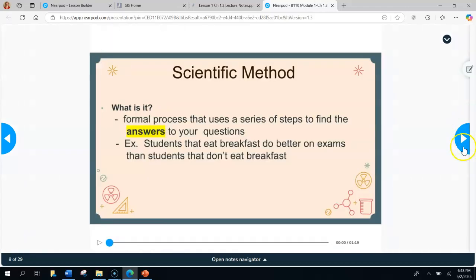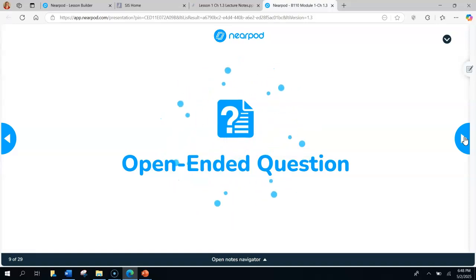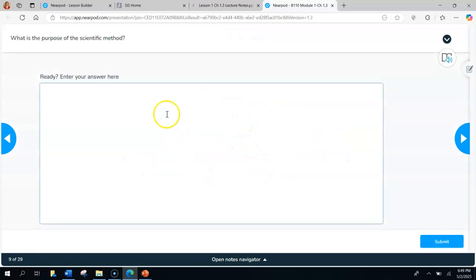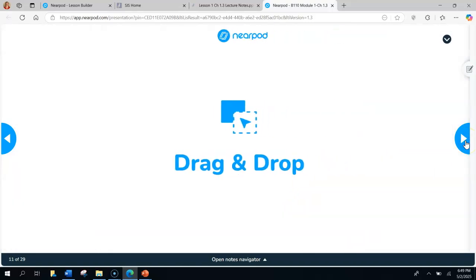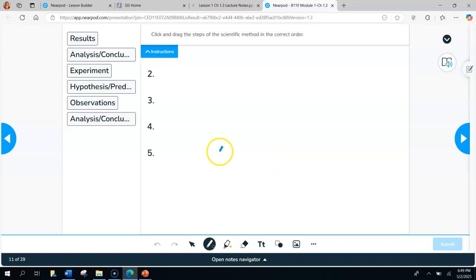Again, we're going to keep clicking this arrow on the right until I get to another activity. Here's an open-ended question, so I need to answer that. So what is the purpose of the scientific method? You're going to type in your answer, and you're going to click submit. Click on the arrow on the right. Keep going. Now we have what's called a drag and drop.